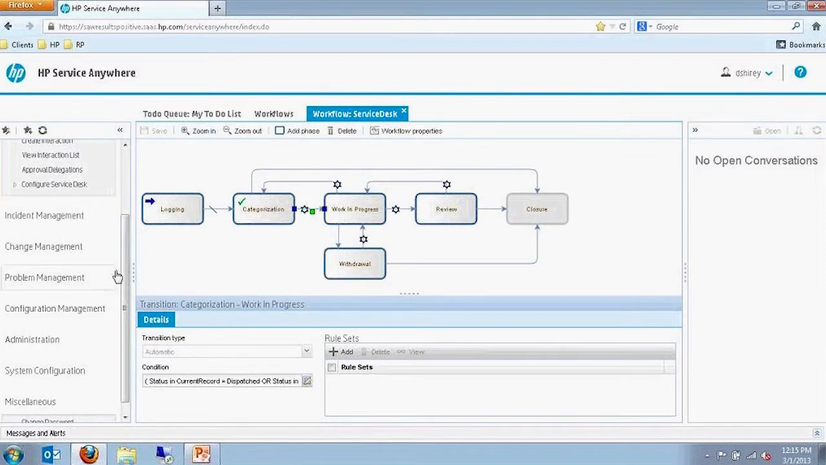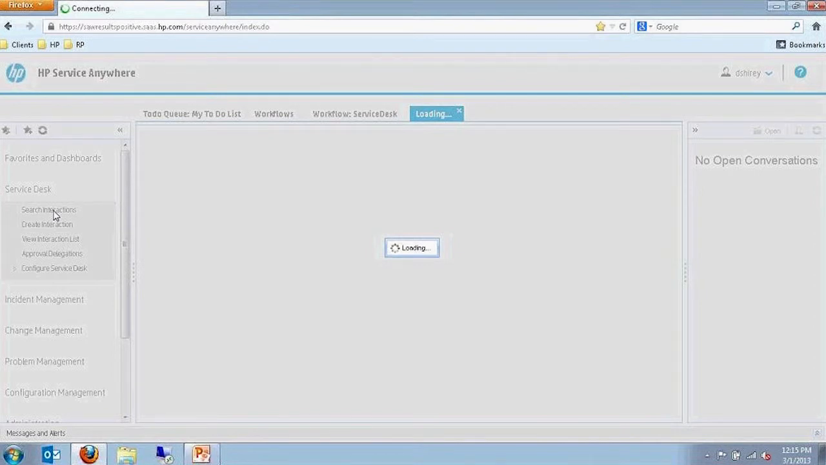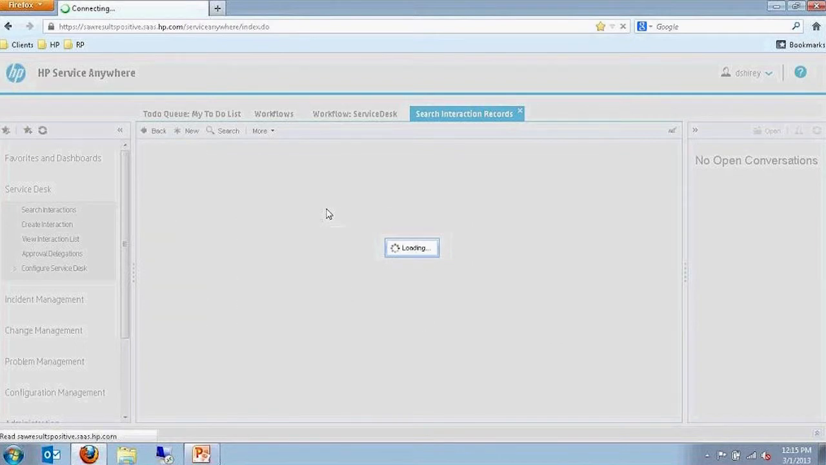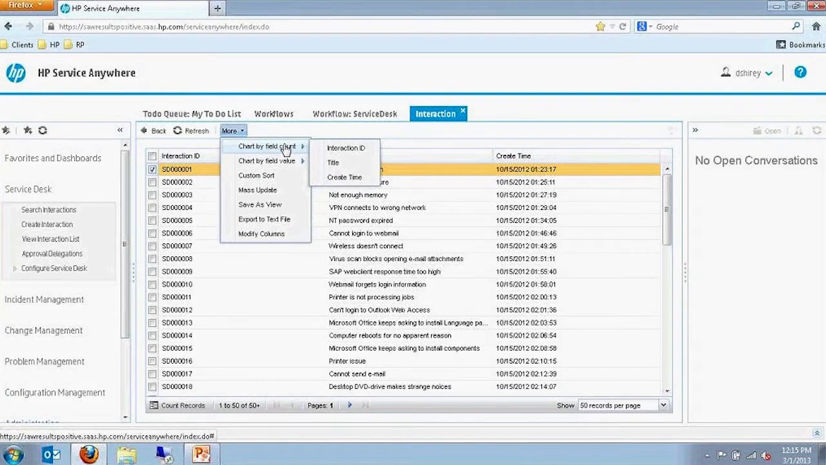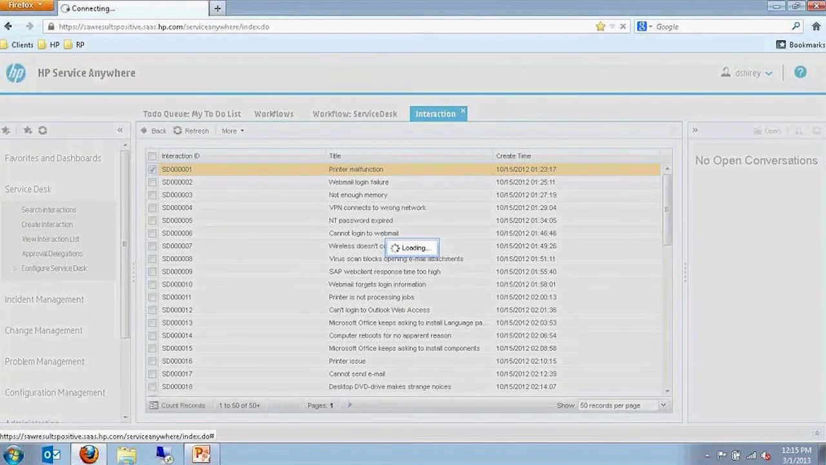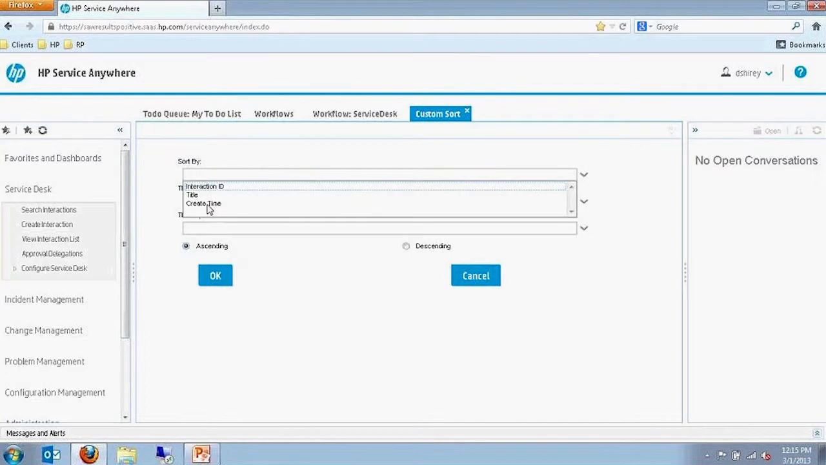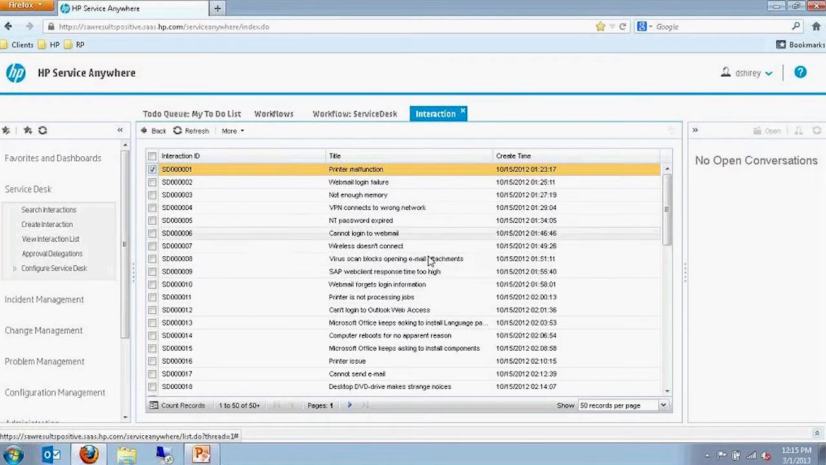What I'm going to do now is just move back into the actual interaction queue. We're going to go ahead and search interactions and look for the one that I generated through the self-service portal. Anytime that you need to, if it's not currently on the ribbon here, there's a More button which has additional activities and things that you can execute within the tool. So what I'm going to do is just a quick custom sort, and we're going to do it by create time. What this is going to allow me to do is just search for and find my record very quickly.